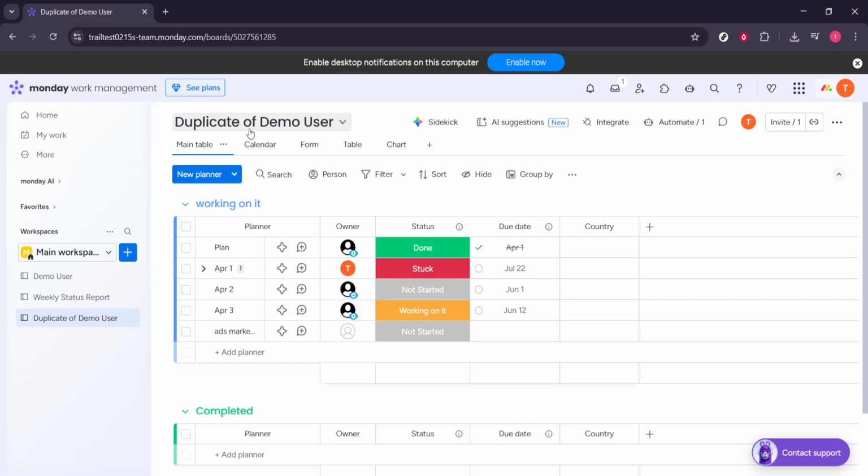That's it. Home, three dots, duplicate. You've just saved yourself a ton of setup time.